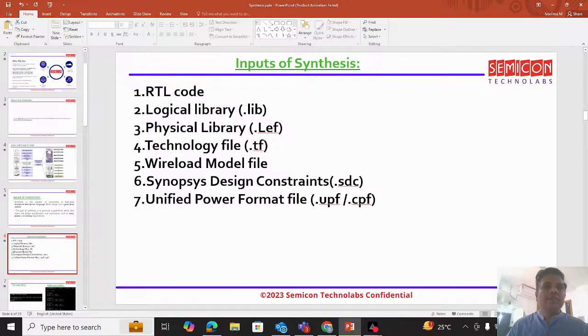Now, quickly to recap: RTL code is needed for both logic aware and physical aware. Logical library is again needed for both logic aware and physical aware synthesis. This is coming from the Foundry. Physical library is again coming from the Foundry and is needed only for physical aware synthesis. Technology file is again coming from the Foundry and is needed only for physical aware synthesis. Wire load model file is again coming from the Foundry. It can come as a separate file or sometimes be combined in the logical library. This wire load model file is used only for logic aware synthesis.